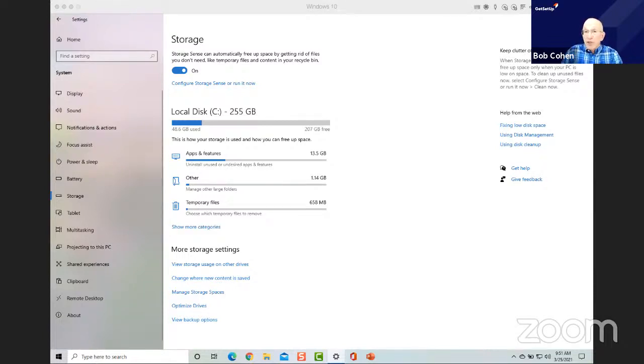So you just don't need to do defragmentation or disk cleanup anymore if you turn Storage Sense on. That's in Settings, System, and Storage. If you want to learn more about it, there are links on the right here. It explains here, keep clutter off your PC. When Storage Sense is turned on, it'll free up space only when your PC is low, to clean up unused files. Clean it now if you need to, but it'll do it automatically.